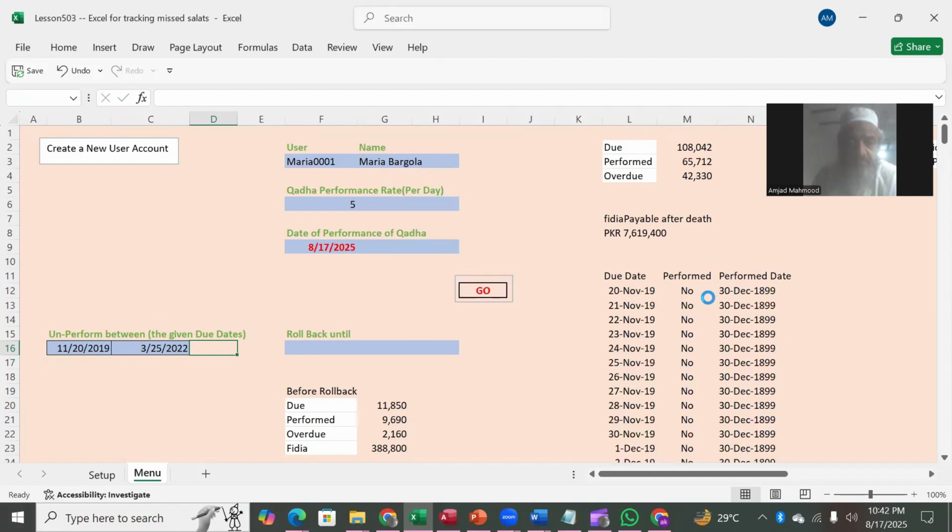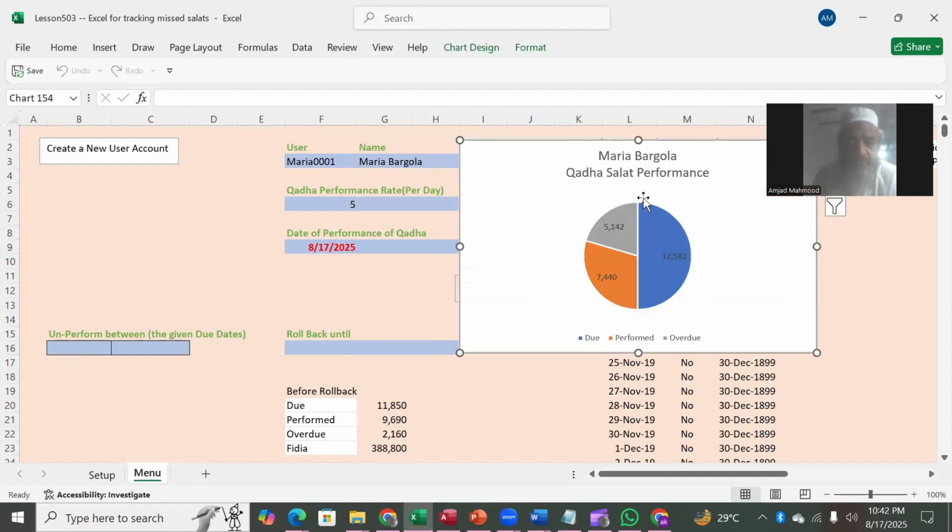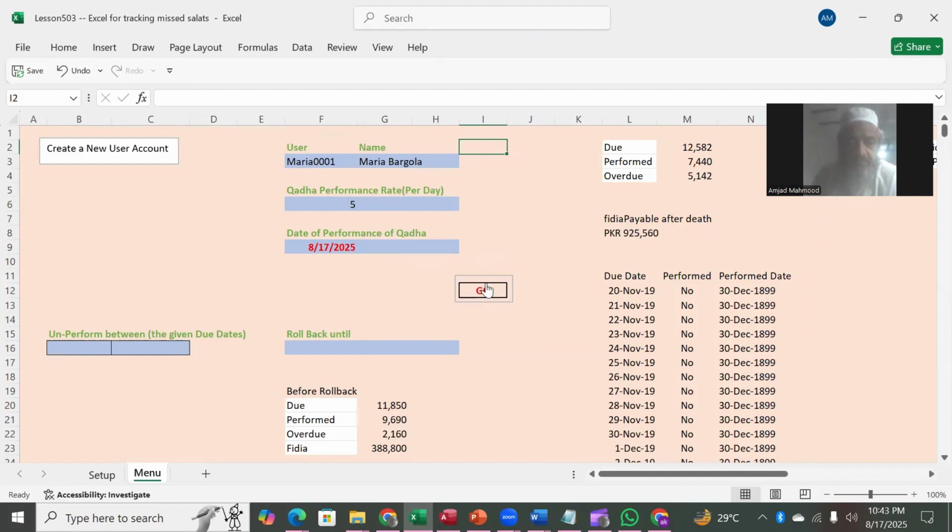So it has created a list of unperformance, and this is how it is. These are your total overdue for Maria Pergola, and he has done the performance out of 12,000, 7,440. That much is the backlog, and from now on he can start entering the record. So it is suggesting that on the 16th of August he's ready to start doing the performance of the backlog.